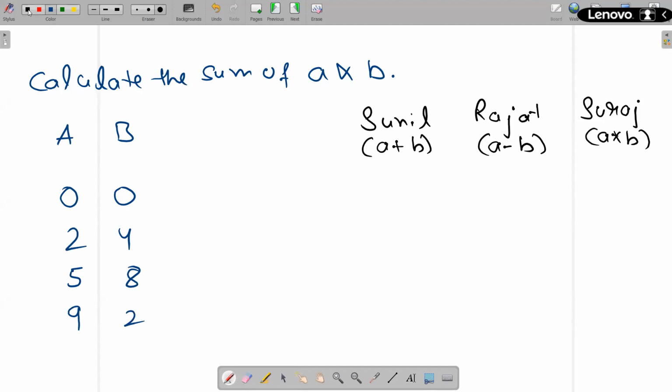Now what they will do, they will run your code on each of these inputs, Sunil's code, and they will check what is the output. A plus b, what is it giving? 0, 2 plus 4 is 6, 8 plus 5 is 13, 9 plus 2 is 11. Now they also check what is the output of Rajat. What is the output which Rajat is getting? a minus b: 0 minus 0 is 0, 2 minus 4 is minus 2, 8 minus 5 is minus 3, 9 minus 2 is 7.